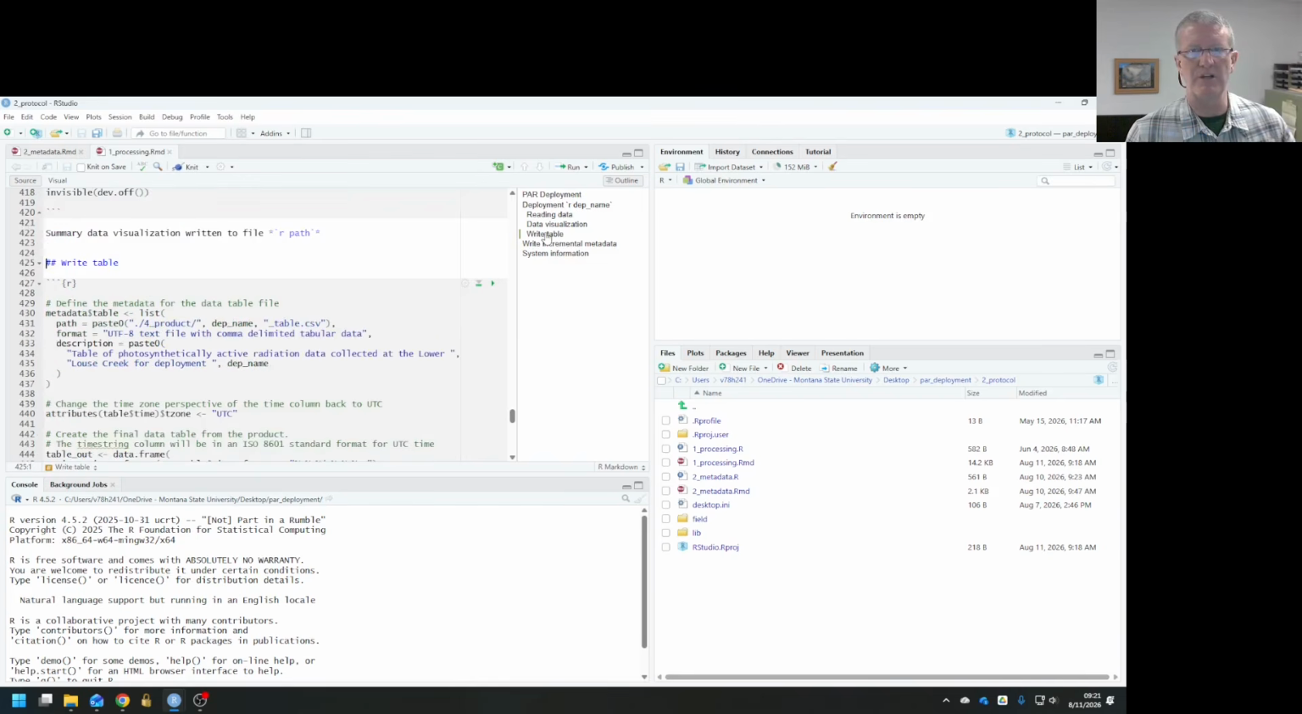And in this case, we want to jump to our write table section. So before we defined the metadata for a table with a path, a format, and a description, but now we want to add metadata about the columns, and we're going to do that with another table.